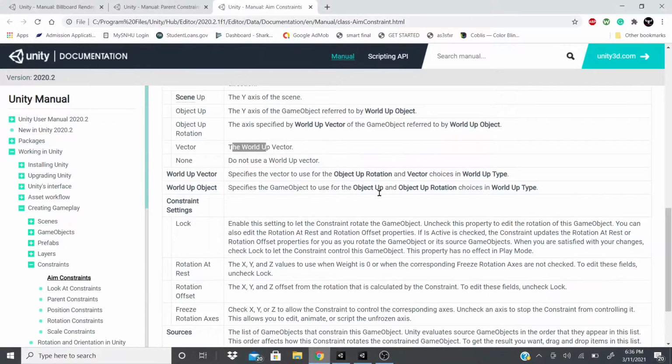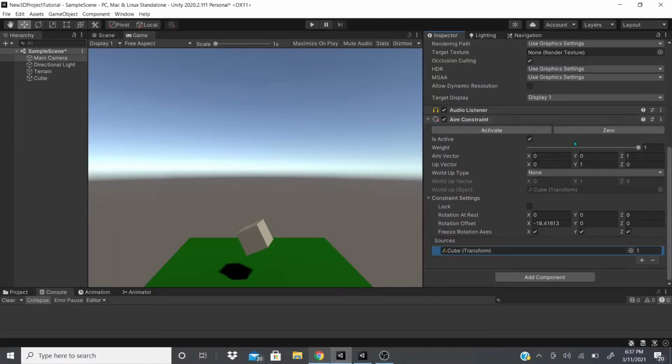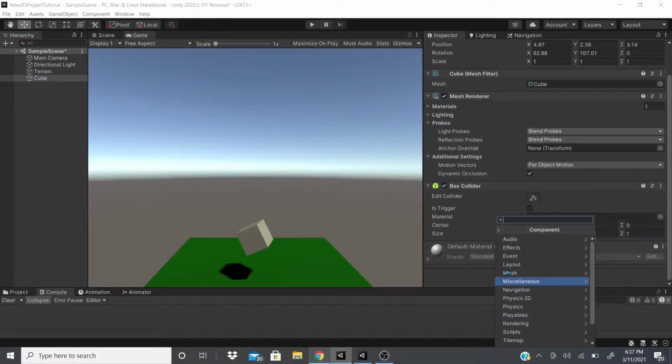If we go to the documentation, it says that the aim constraint rotates a game object to face the game object's source. It can also maintain a consistent orientation for another axis. For example, you can add an aim constraint to a camera and keep the camera upright while the constraint aims it, specifically the up axis of the camera and up direction, and aligns it to it. So as you can see, that's what it does. Personally, I don't really use it, but you could find some use for it. There you go. I'm going to remove that.